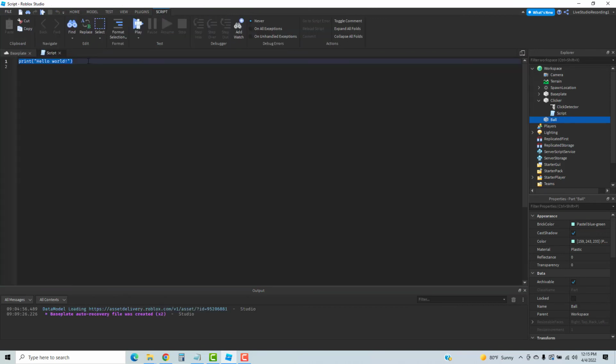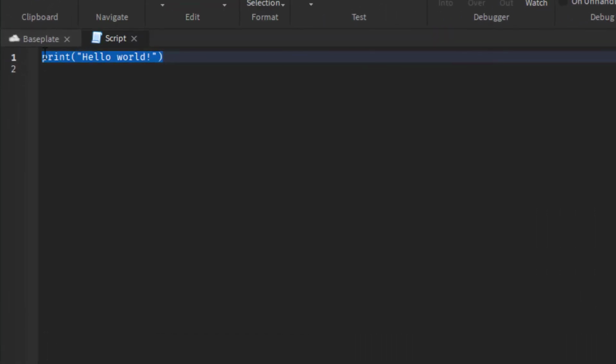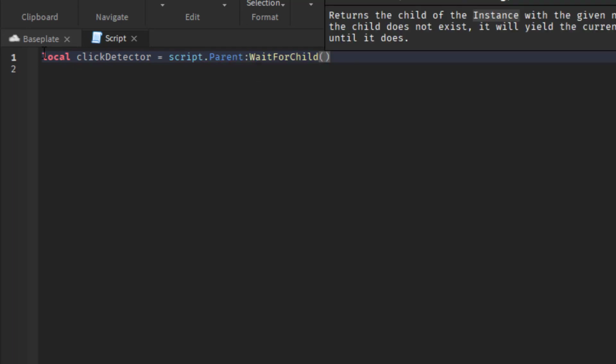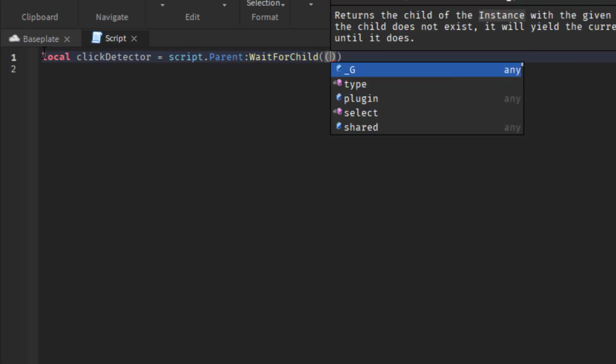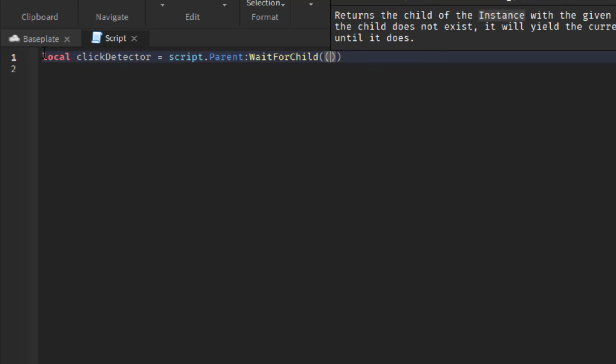Let's jump back inside the script we put inside of our clicker part, delete the first line, and we're going to create a variable for our click detector. So type in local, pick a word that you want to represent the click detector. I'll use click detector, then equals, and in my case it's script.Parent:WaitForChild("ClickDetector").